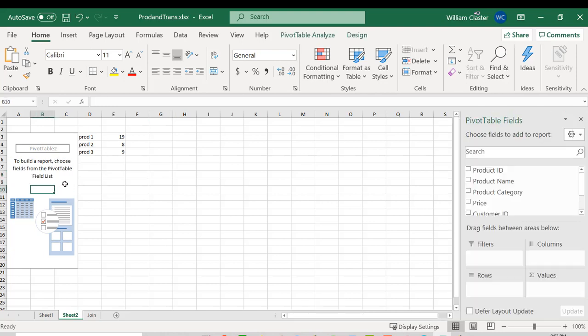Now, going back to here, the way you do that is you just say, I want to build this kind of table that I started to make up here. And you have to say, what do you want to be in the rows? So in this case, we want the rows to be the different products. So we just take the product ID and drag it into this rows section. So let's do that.